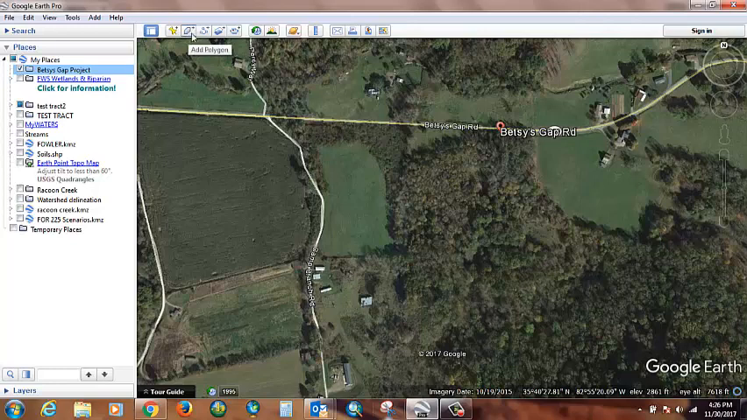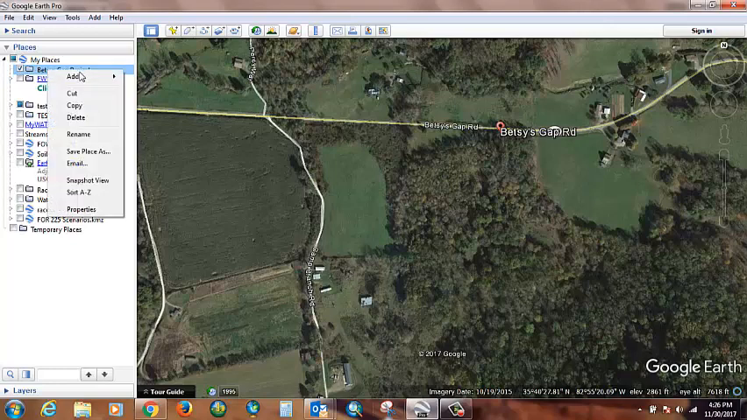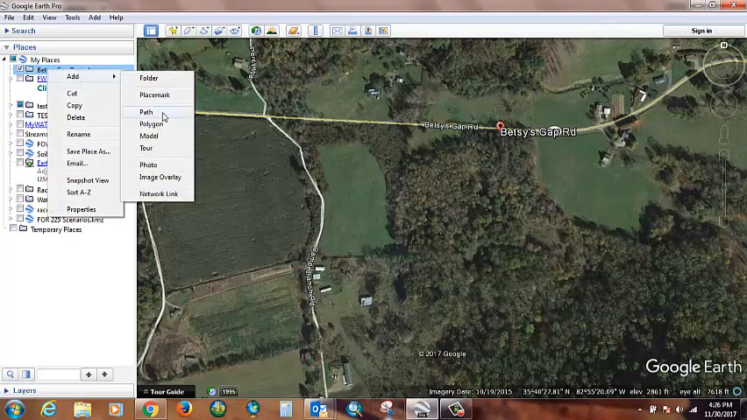You can see it's kind of an area. Okay, so that's one way I can do it. But if I want to make sure that they get stuck inside this folder, I could just right mouse click on the folder and go add. And here's that place mark, path, and polygon. Okay, so let's do a place mark first.